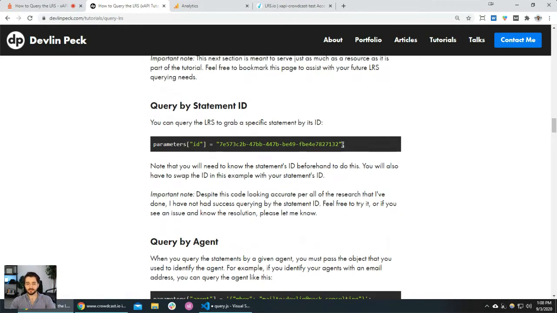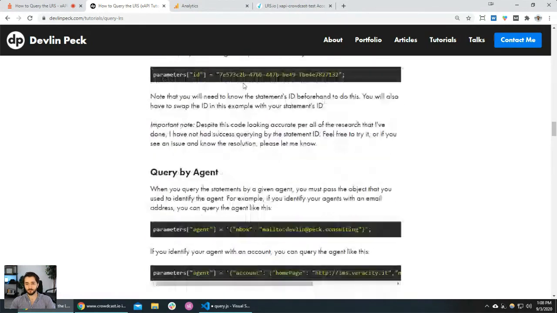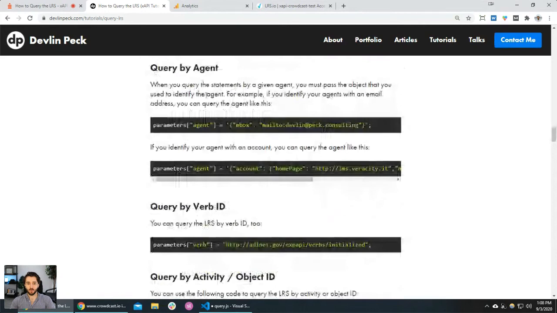We can query by statement ID. I'm not going to spend much time on this one. Not often we're going to want to do that. We can query by agent. So this is one that will be very popular. We'll say, show me all of the xAPI statements where the email address matches the email address I'm putting in right here. Okay. So that's a common one.